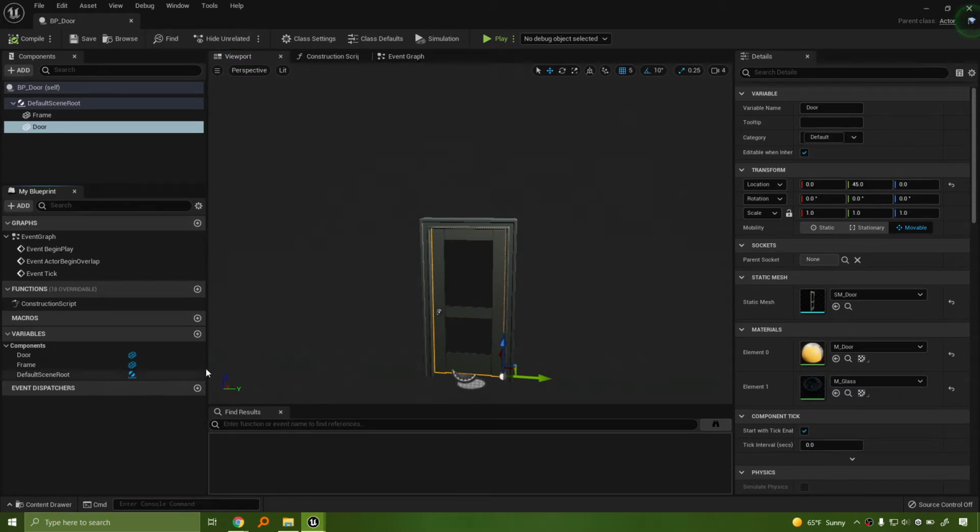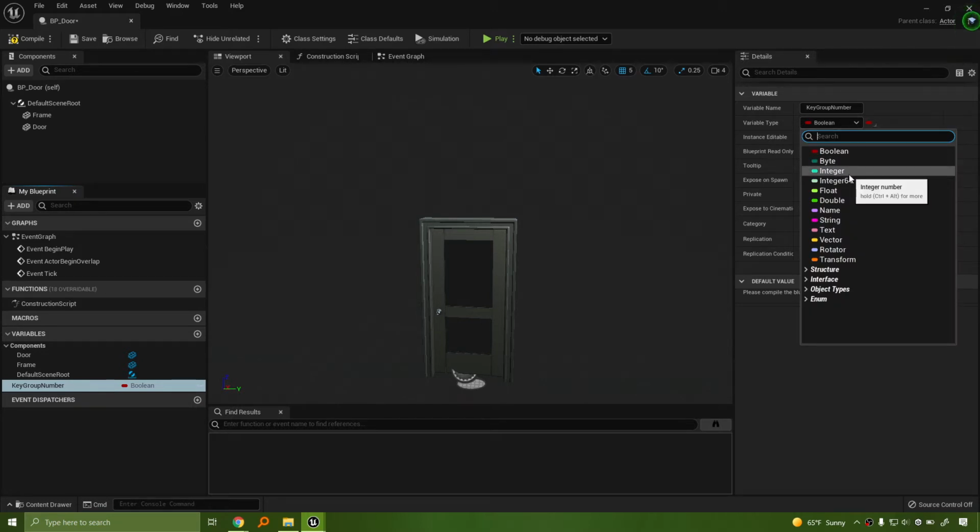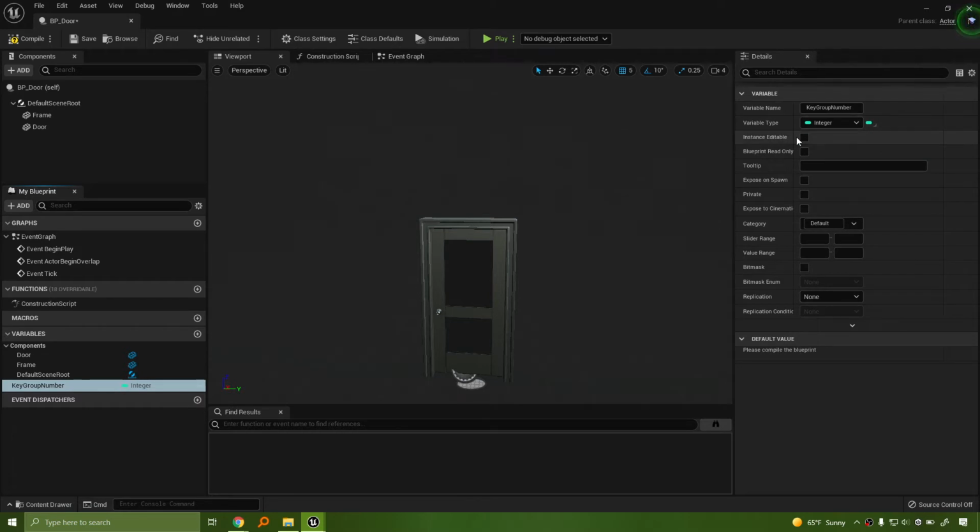I'm going to make a variable now. We're going to call these key group number. And what we're going to do is make a variable amount of keys that we can store. I'm not going to enumerate them. This should be fairly straightforward. This is going to be as simple as possible. I'm going to make sure instance editable is on. This is going to be contained in the blueprint. I don't want anything else to edit this, so this is going to be in the blueprint.